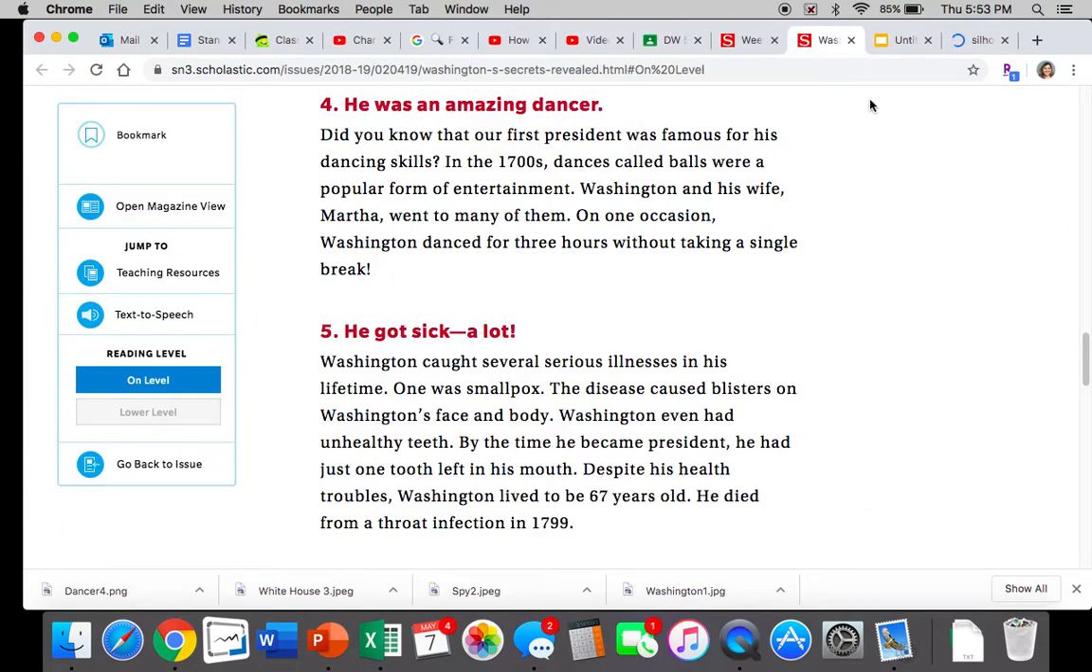He got sick a lot. Washington caught several illnesses in his lifetime. One was smallpox. The disease caused blisters on his face and body. Washington even had unhealthy teeth. By the time he became president, he had just one tooth left in his mouth. Despite his health troubles, Washington lived to be 67. He died from a throat infection in 1799.